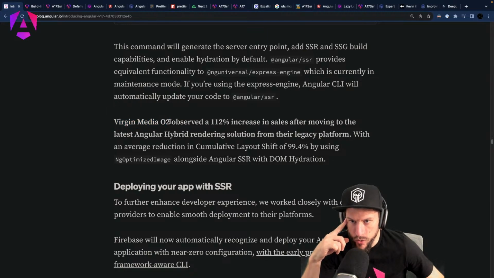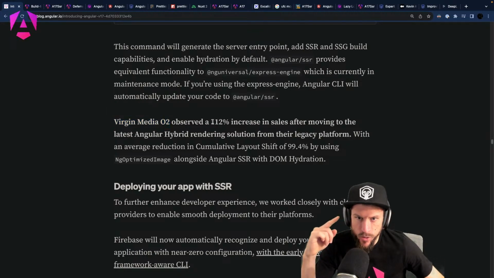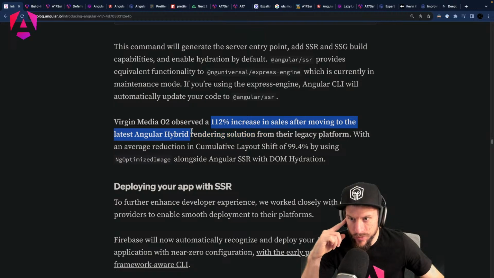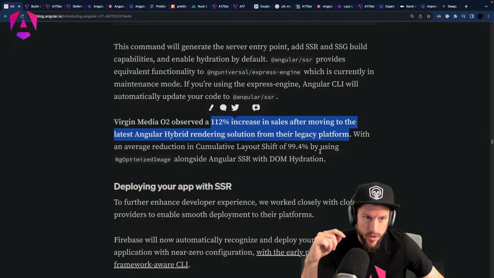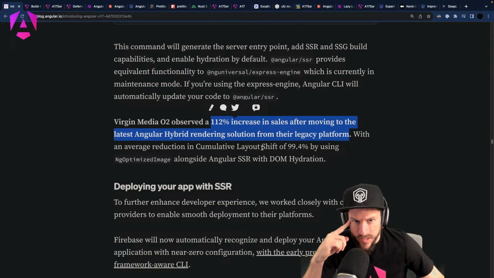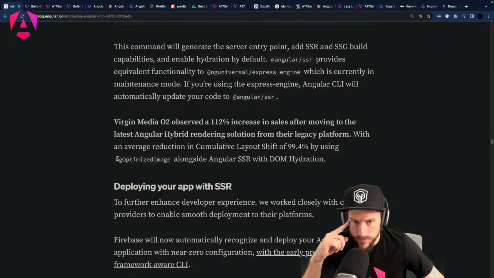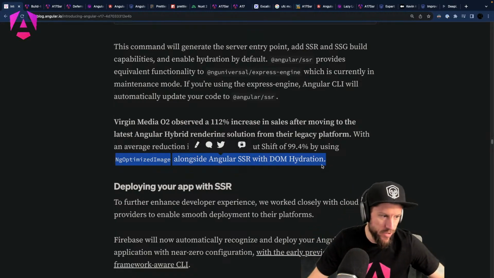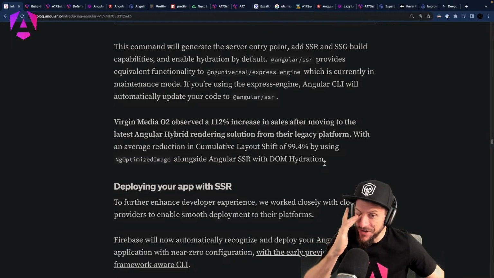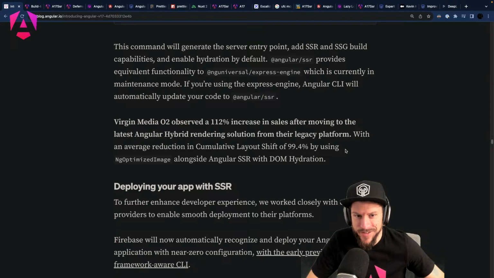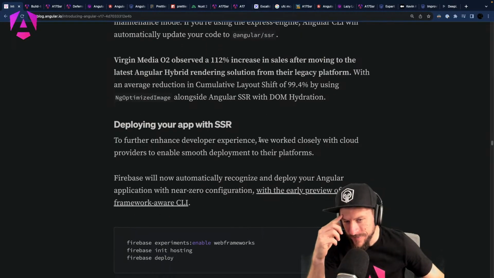Virgin Media O2, whatever that is, observed a 112% increase in sales after moving to the latest Angular hybrid rendering solution from the legacy platform. That's insane. That's a crazy number. By using ng-optimized image alongside Angular SSR with DOM hydration. That's cool. O2 can do. Wasn't it the sponsor of Arsenal? I think it was sponsor of Arsenal Football Club.